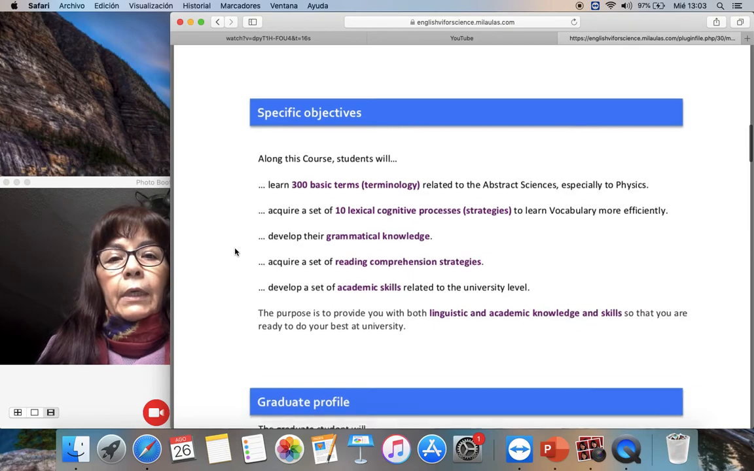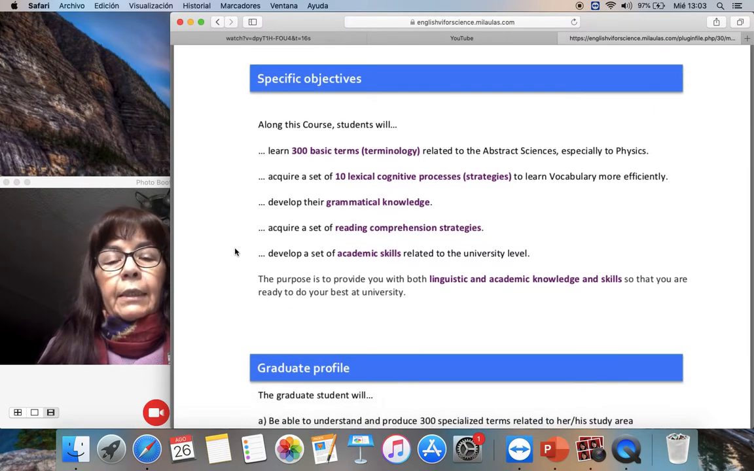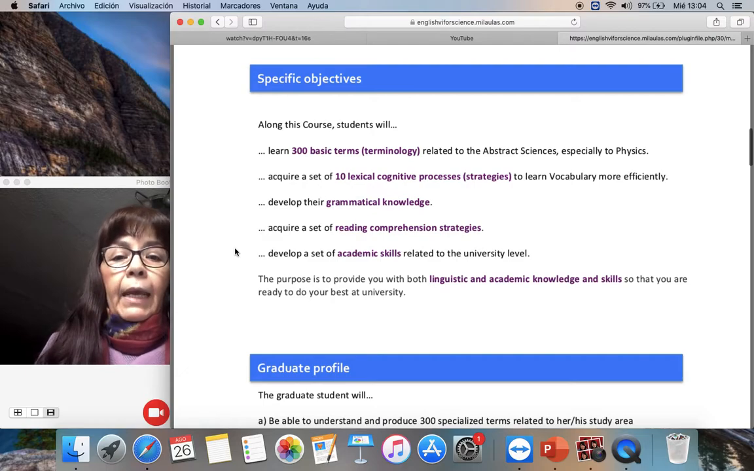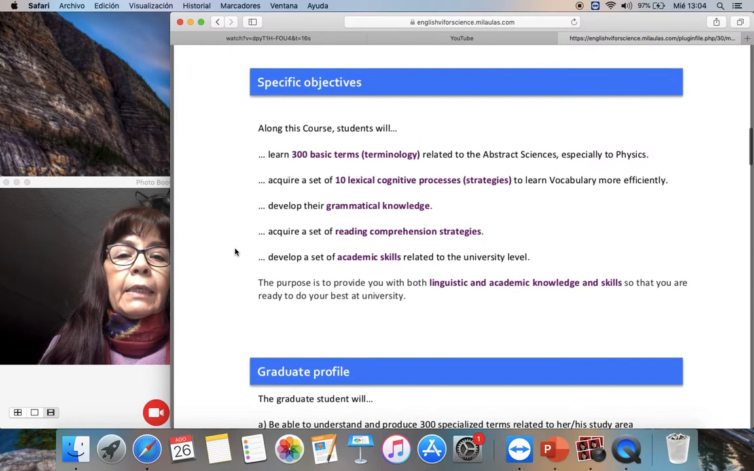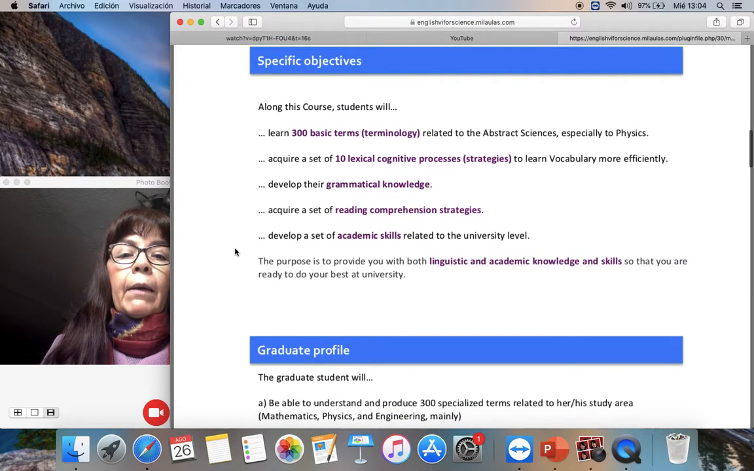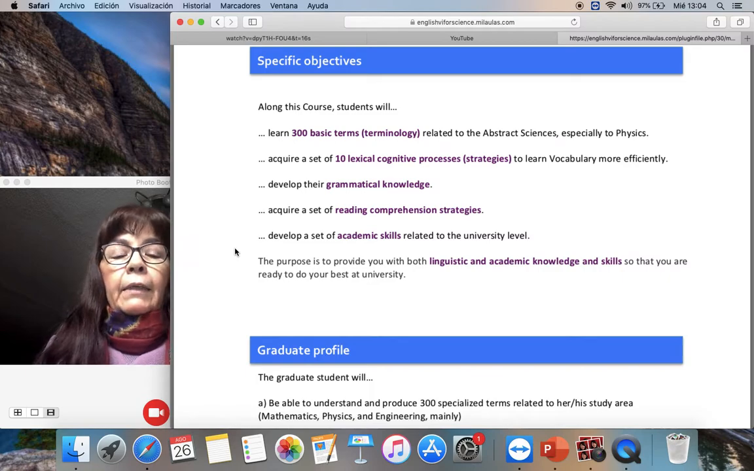And this will also help you when you go to the university in order to read whatever is published about physics. If you read it in English, I'm sorry to say, it will be more up to date than if you try to read it in Spanish. And then you have the specific objectives of the course. I really urge you to read them and to pay attention to them. And if you have any questions on any of these things, you can post them at the forum that I will show you in a while.